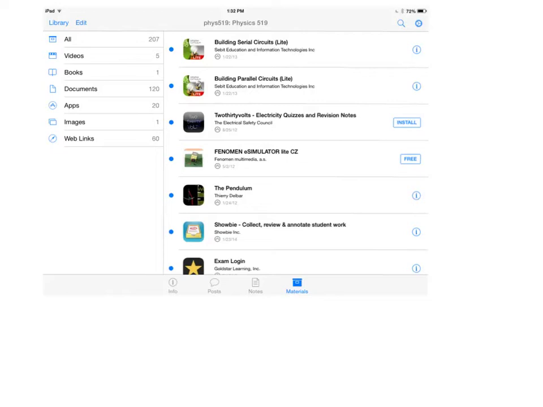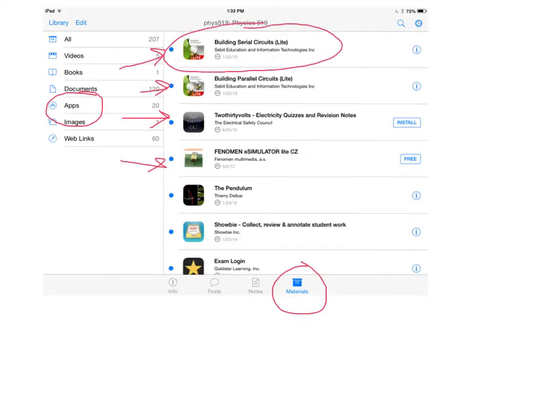So if you could please, after you watch this video, open up iTunes U and you're going to find a whole bunch of new apps there. Once you have it open, look at materials and then choose apps, and you'll see all these new apps loaded here for electricity. The one I want you to load right now is the one that says building serial circuits, but it's series circuits. You're going to download that app.